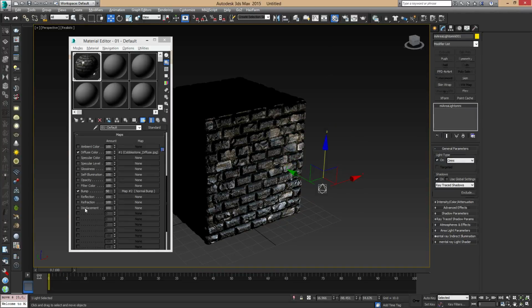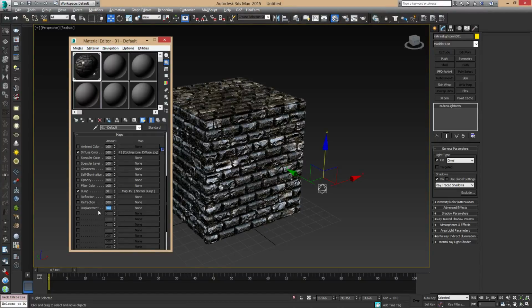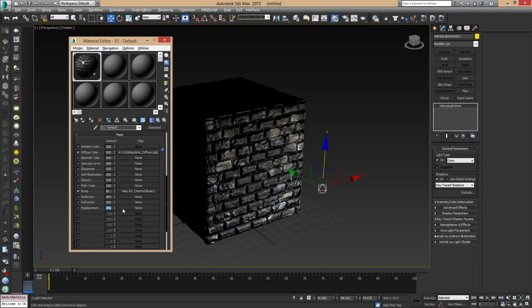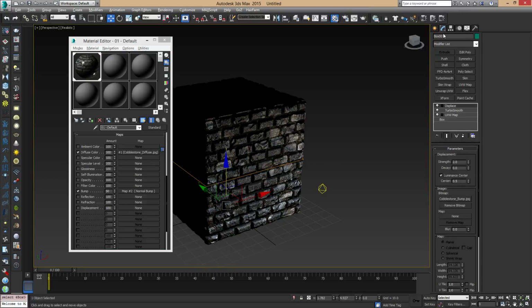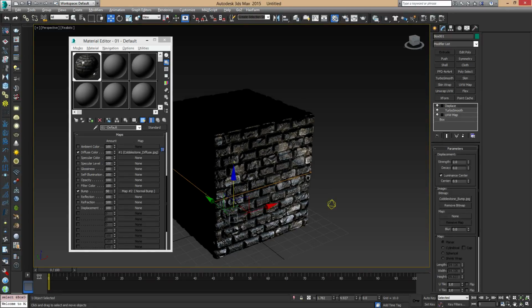So food for thought, there's also a displacement channel here inside of the material. I recommend not using this because this is going to jump your render times and you can't see this in the viewport. This is only for render only. So you get a better preview if you actually apply a displacement modifier on top of the modifier list on the actual object. So you just got to be careful with that.